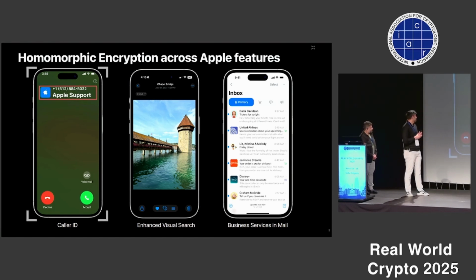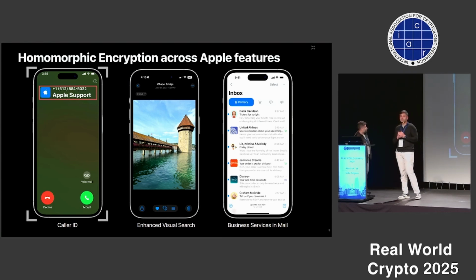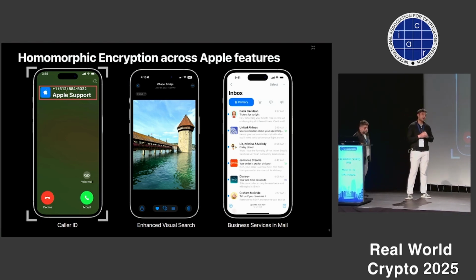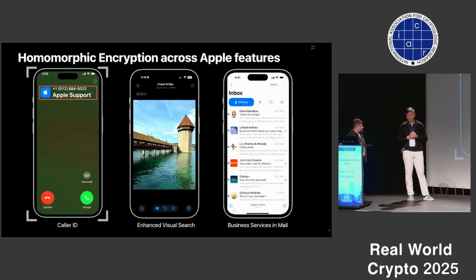So for example, the first feature on the slide is private live caller ID, where we're able to identify real-time caller information for incoming phone calls from an index on the server to identify either registered businesses or, more importantly, spam phone numbers. And then we can notify the users, we can block the calls on device and protect our users. And we do this in a way where the phone number is not revealed to the server.